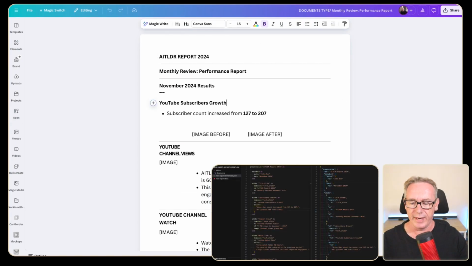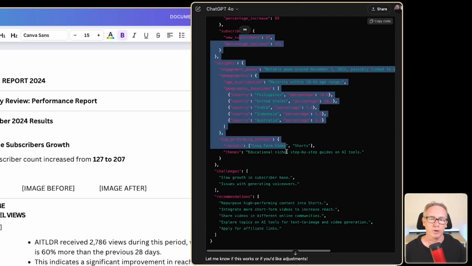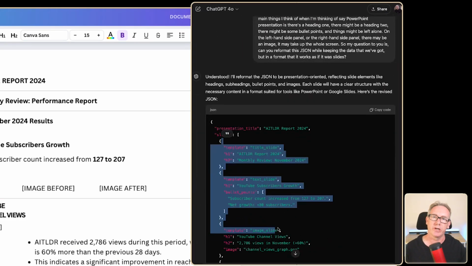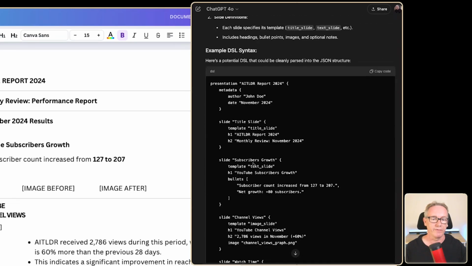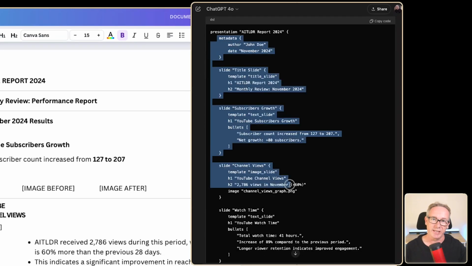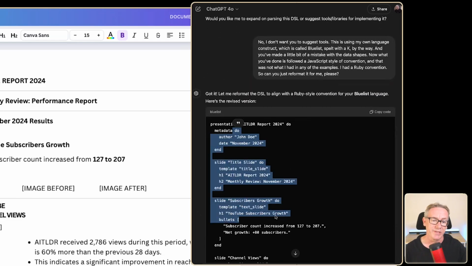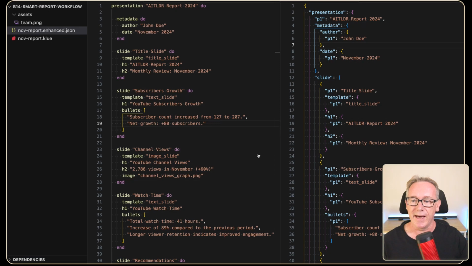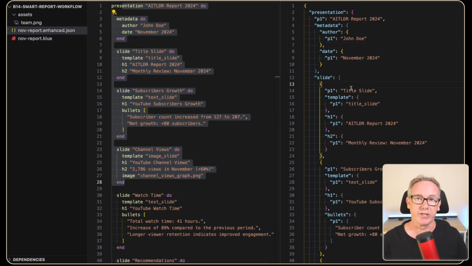So we'll come back to our ChatGPT view, and we took it into this format. Then from this format, we reformatted it into the slideshow format. Then from the slideshow format, we reformatted it into a DSL. It made a little bit of a mistake, so we just improved on that mistake, got it working. We come back to our code, and now we can just type information, and we've automatically got JSON.